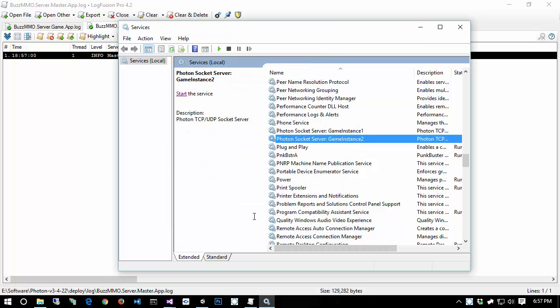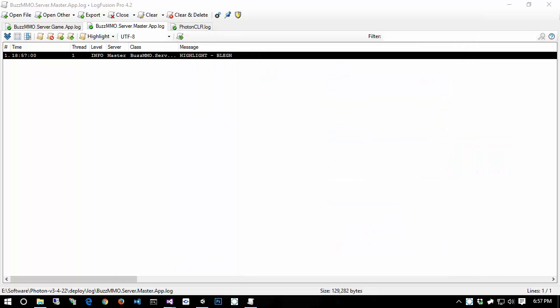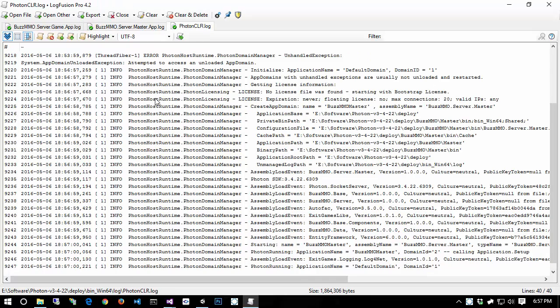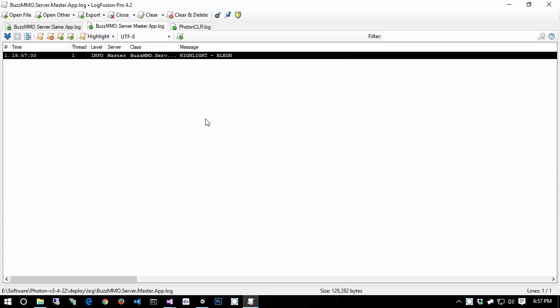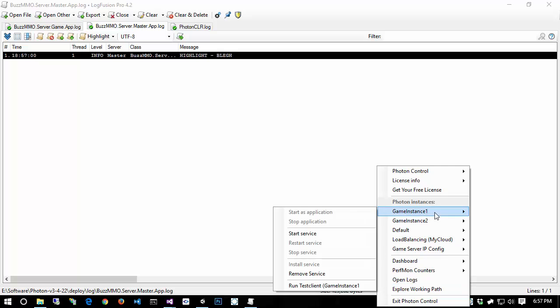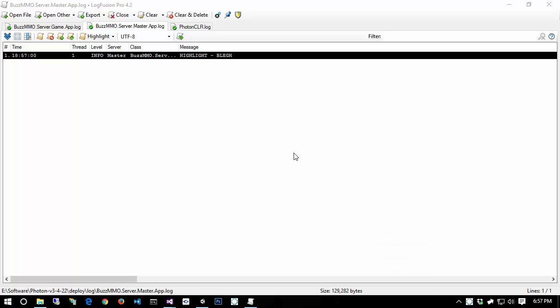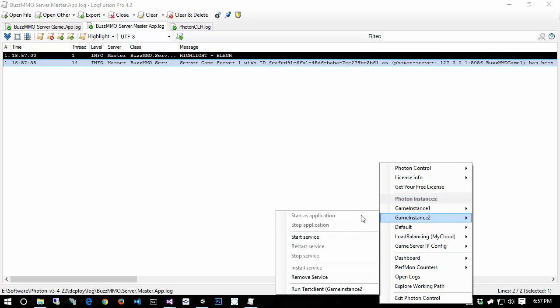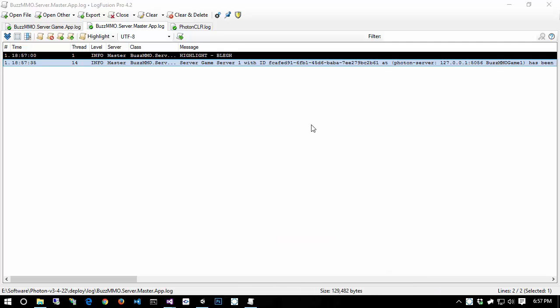Again, these are not services that I want to have started when I power on my computer, because all they're going to do is sit around, try to connect to the master server, not be able to, and then throw an error, and everything will be awful. So now we have this all set up. We have our Photon CLR, don't care about that. So now I should be able to right-click, go to game instance 1, and say start service. And give it a sec. Game server 1 connected.